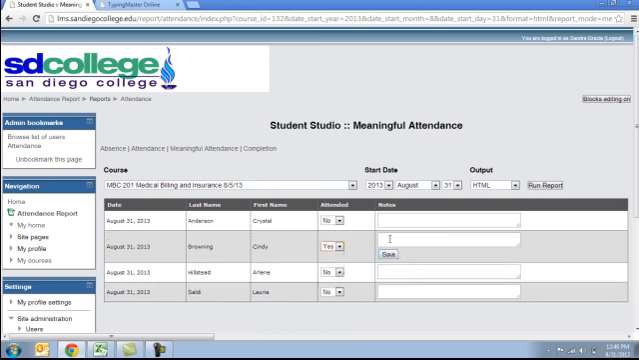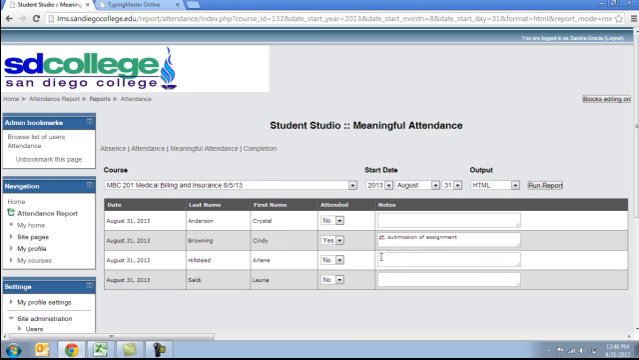Yes, she did have meaningful attendance today. She did a discussion forum and submission of an assignment. Save. We now have attendance posted for the student. Remember that you must post attendance for each individual student on a daily basis.